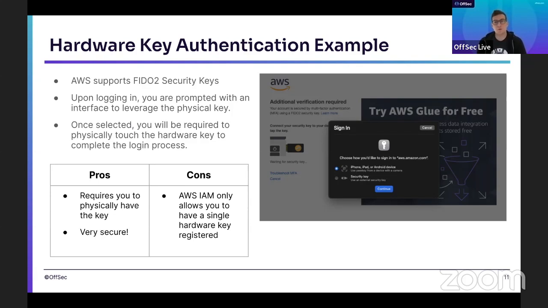So this is an example of a platform that offers this support, but it still has pros and cons. For example, it requires you to have a physical key. So if you don't have it with you, so you're on another system, or you left it at home as you went to the office, or whatever your situation is where you no longer have it with you, you're kind of out of luck. But it is very secure.